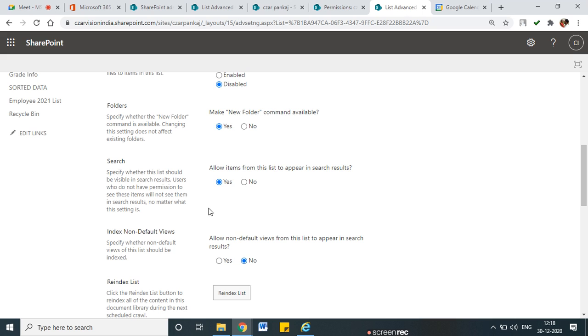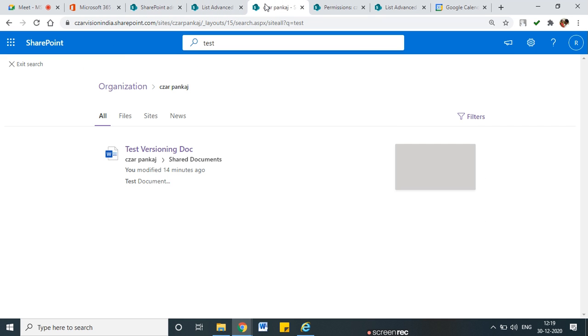Okay, so why? Because we search, allow these items from this list to appear in search results. If you say no, the content in this list will not appear in a search result. Okay, so again I will go back and check that here. See, the test version document, I have created that document. Okay, so that one is visible here.